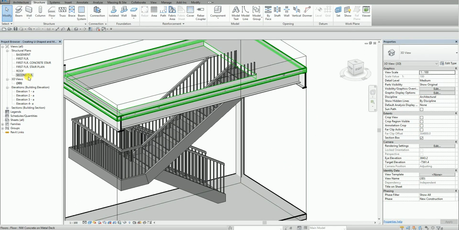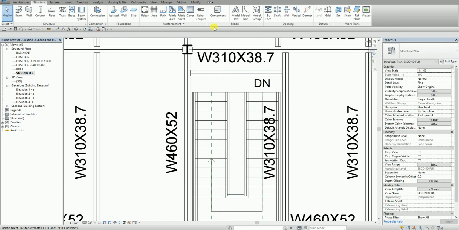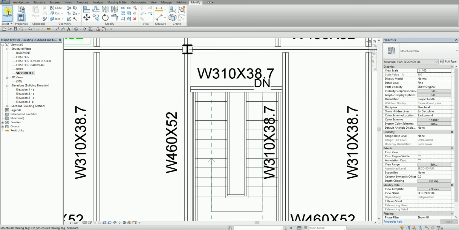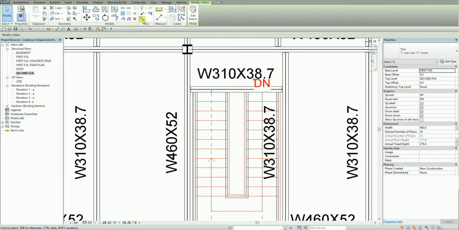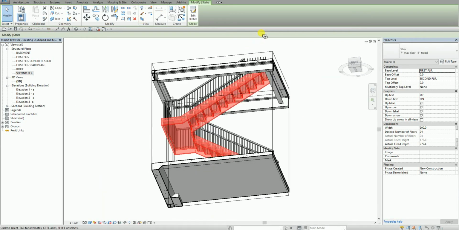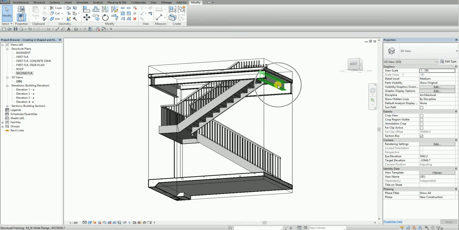Going back to the second floor, I'm going to align this: modify, align. I align it here, this one. Again, I select the stair and the selection box so I can see how it looks. This is the beam, or the frame, that I just created.